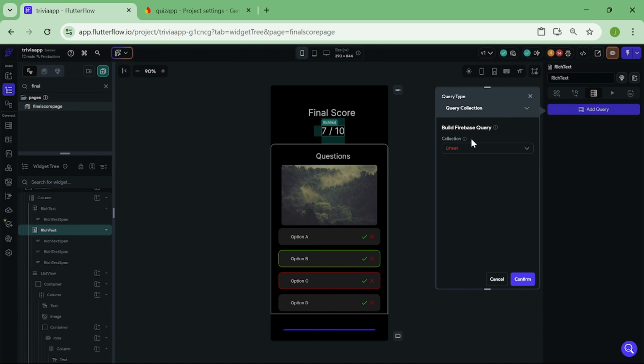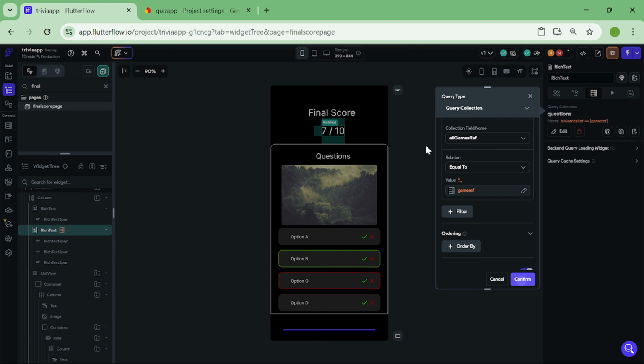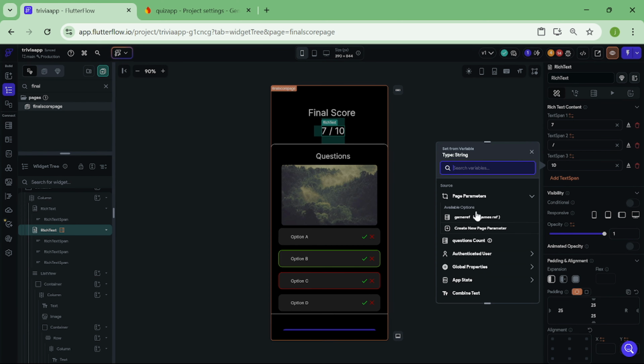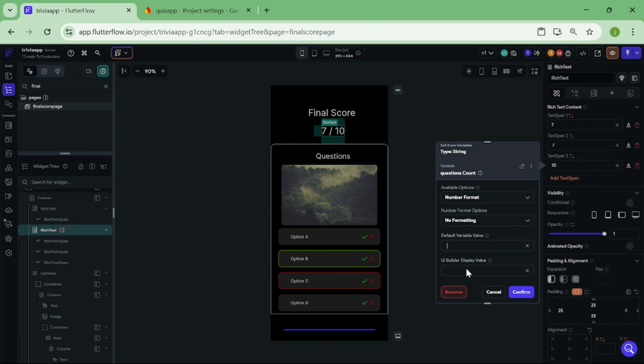We are going to query questions, and we only want the count. Then add filter to this query. This will be all games reference, must be equal to our page parameter. And confirm. Then let's edit this last number from our rich text. Choose the questions count. Number of items. Then let's add some user interface value and confirm.